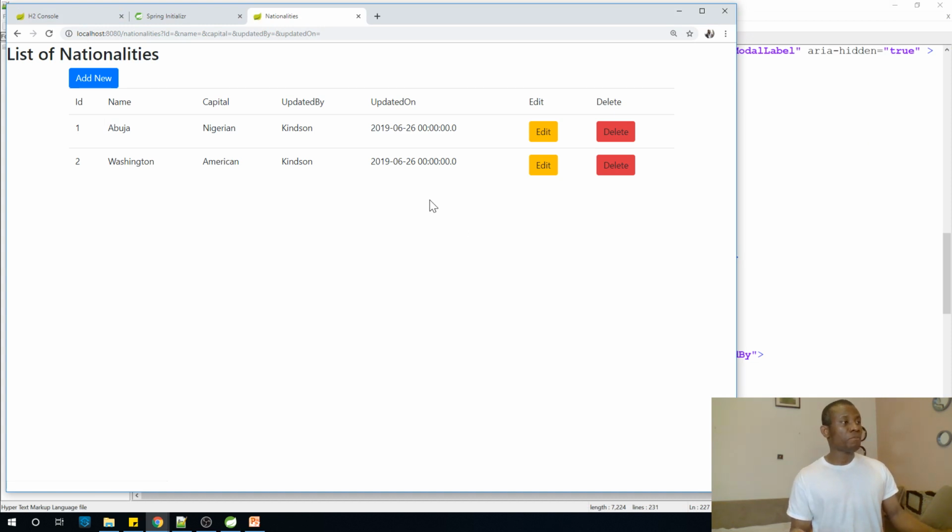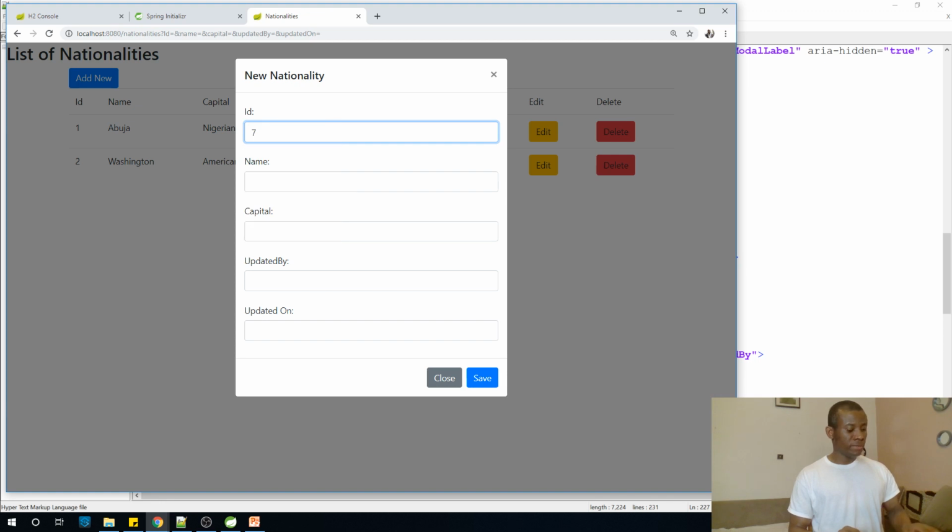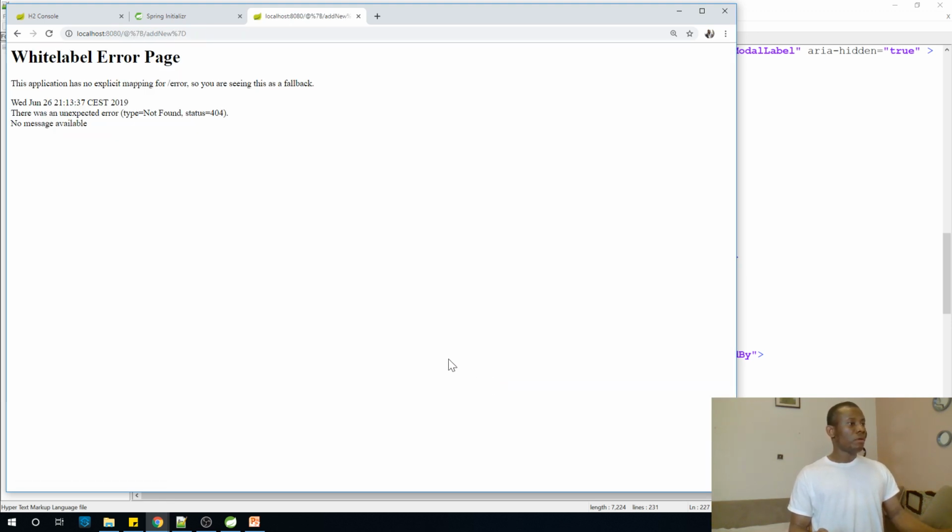The delete is okay. So I'm going to say add new, and I'm going to add, let's say ID 7, name of the country is Hungary, because I'm there right now. Budapest, updated by me. Updated on 2019. Okay, let's take what we have there. But this is the wrong date, 2019, month, and 26th of June. Today's date. So let's save. So it says no message available.